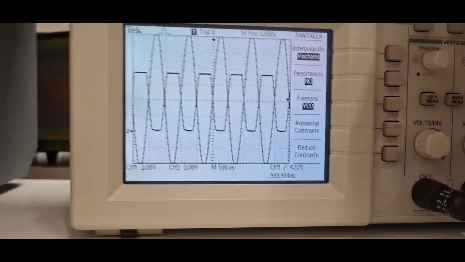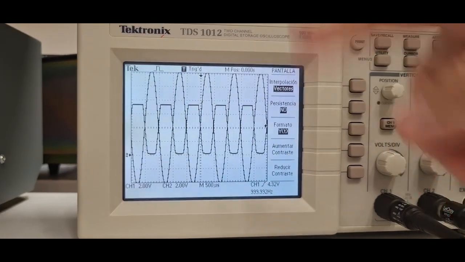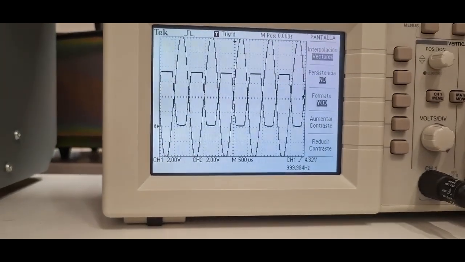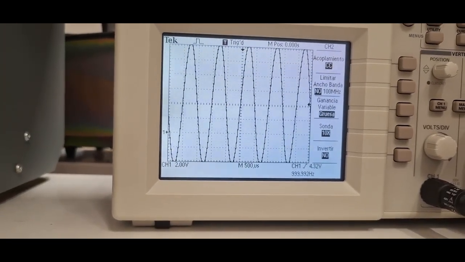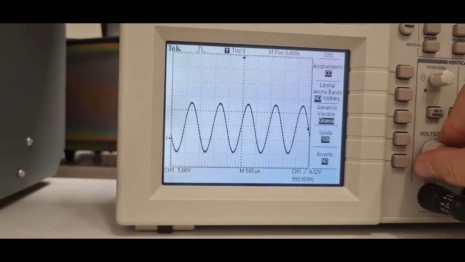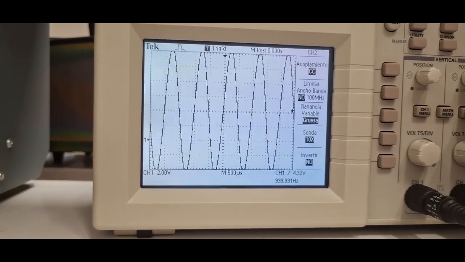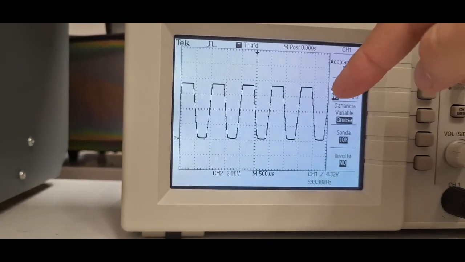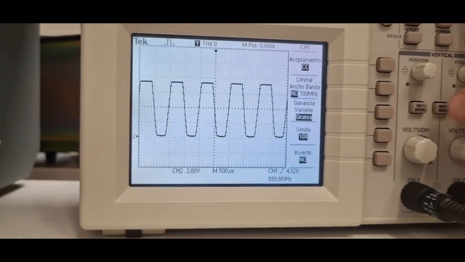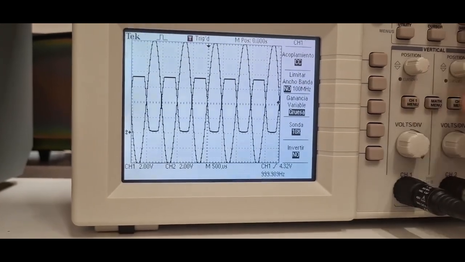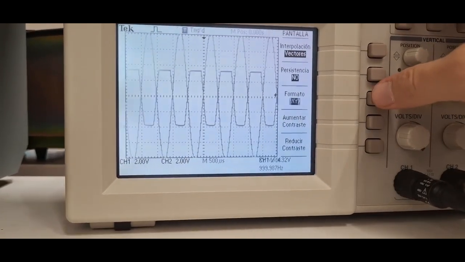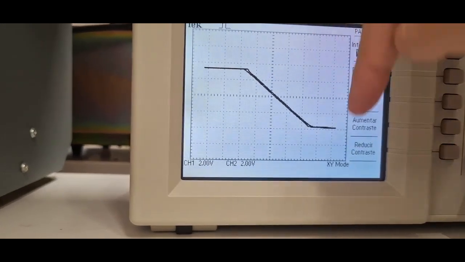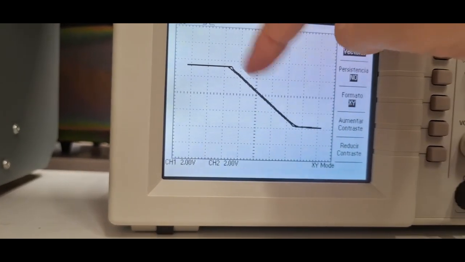And if I want to see this on time, I see my input signal, okay, like this, and my output signal, which is clipped. Okay, so the clipped region corresponds to this flat region, and this one is the linear one.